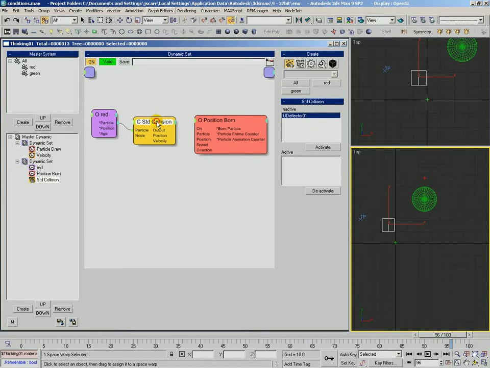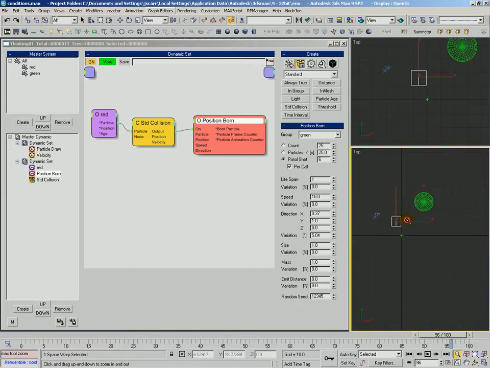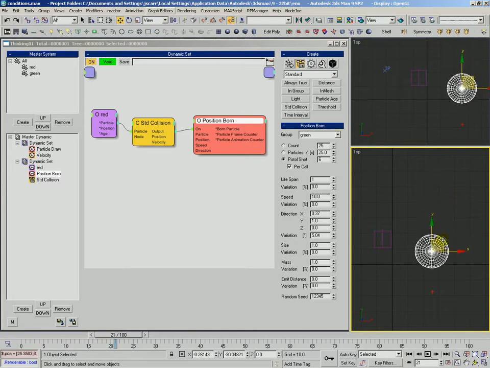And now let's take a look at the standard collision condition. You can see here under the inactive deflectors, we've got the U deflector we just created. We'll go ahead and activate that so it's actually working. And then we'll connect this output into the position born. Now what will happen is, let's actually get that piece of geometry closer.